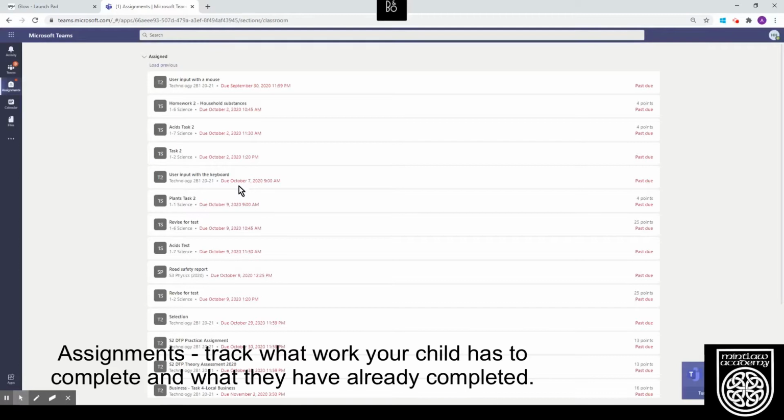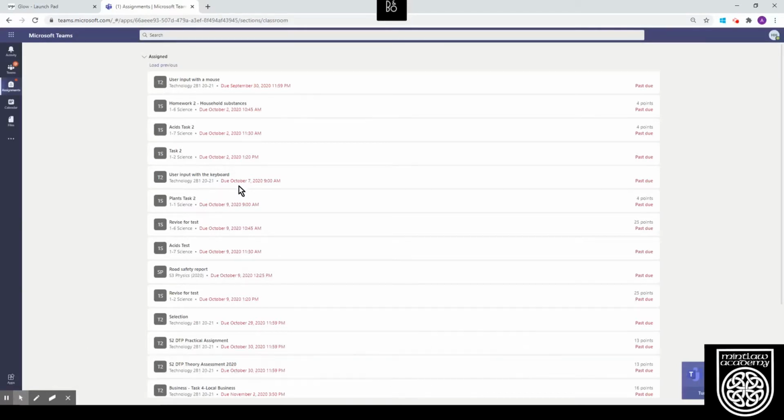In this instance, because Harry Hounds is a test pupil, you'll see that we have a lot of different assignments posted in here because they're part of lots of different teams, but you can see what they've been assigned. So you can see, for example, this one here, the 2B1 class, it's a user input with a mouse, and they've got this assignment to complete.